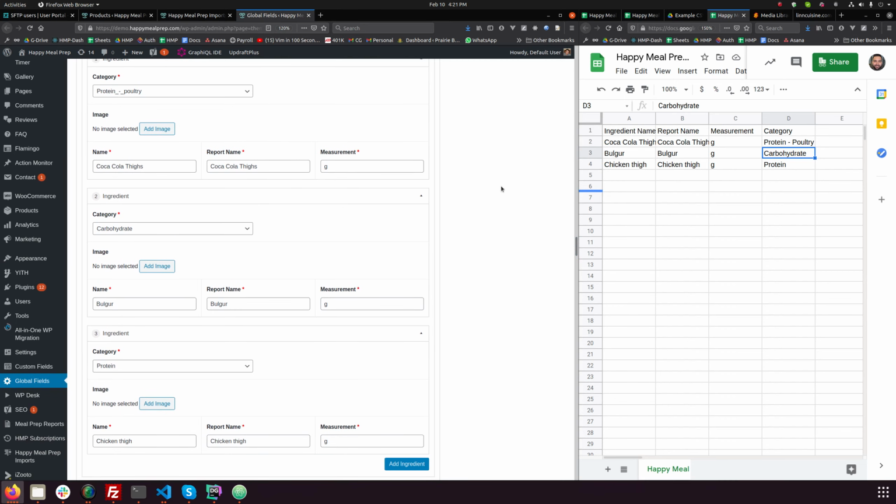Okay, so we have the updates that we made. We have the protein poultry update. We have the grams update. So that's how you update all of your ingredients from a single file.